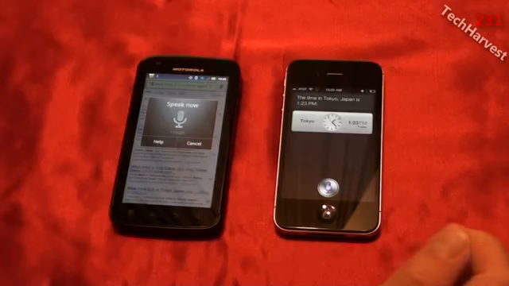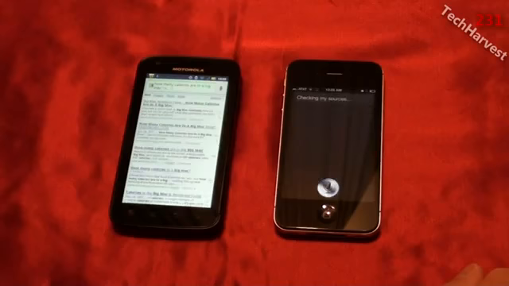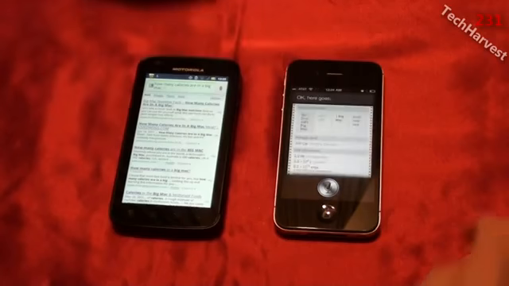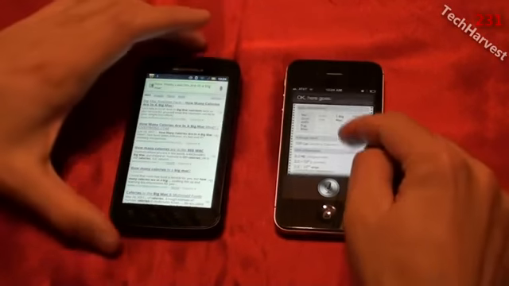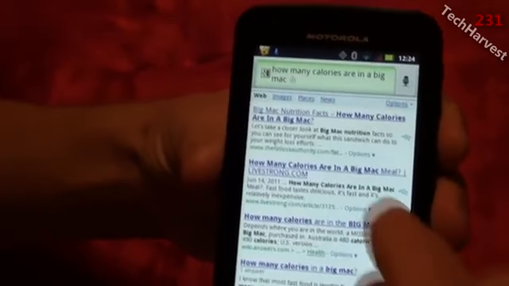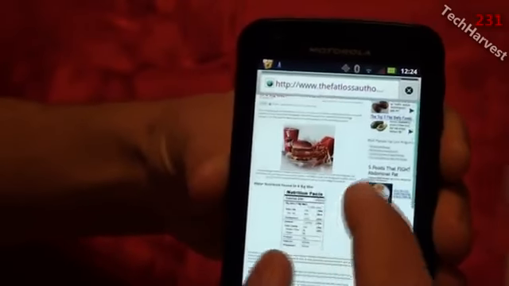How many calories are in a Big Mac? Checking my sources. This brought up a Google search. Okay, here goes. And this brought up Wolfram Alpha. So you get your information here in this little computer readout here. Over here, the Google search brought up web pages. So you would have to dive a little bit deeper, click on here, and then it would bring up Big Mac nutrition information. So again, two different approaches.